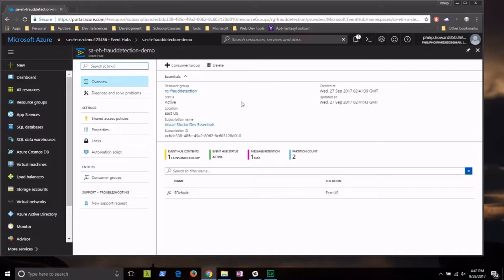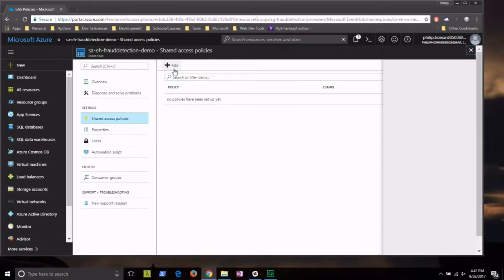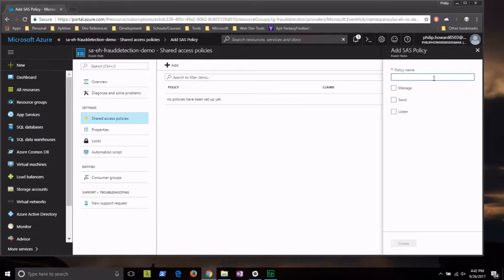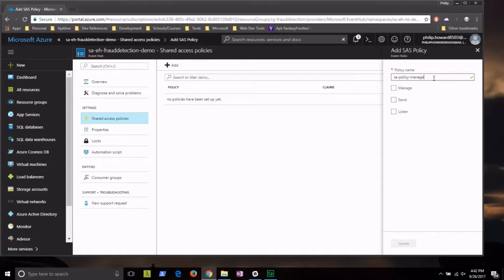We've clicked on the Event Hub here, and over on the left under Settings you've got Shared Access Policies. Open that up. There aren't any policies yet, which makes sense, we just created our Event Hub. So let's click Add. Under policy name, we're going to call that SA policy manage demo, and click Manage. That's going to automatically check Send and Listen as well. Let's click Create.